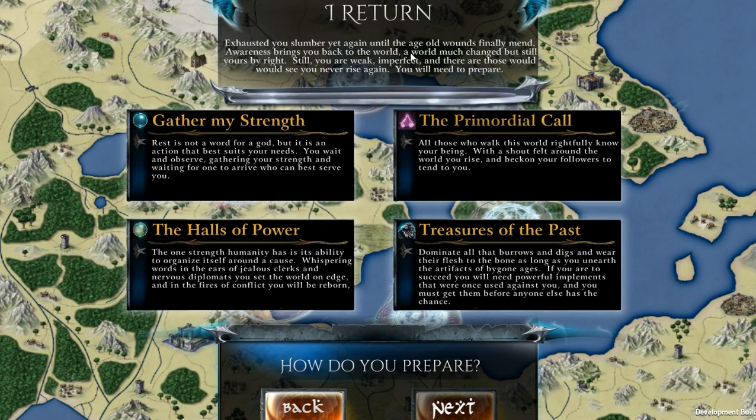I Return. So this is the last question for this scenario, and it gives you a direct bonus based on your choice. Gather My Strength, for instance. Gathering your Strength is the boring choice, but it actually starts you with 2 Dark Power instead of 1, which is very, very useful.